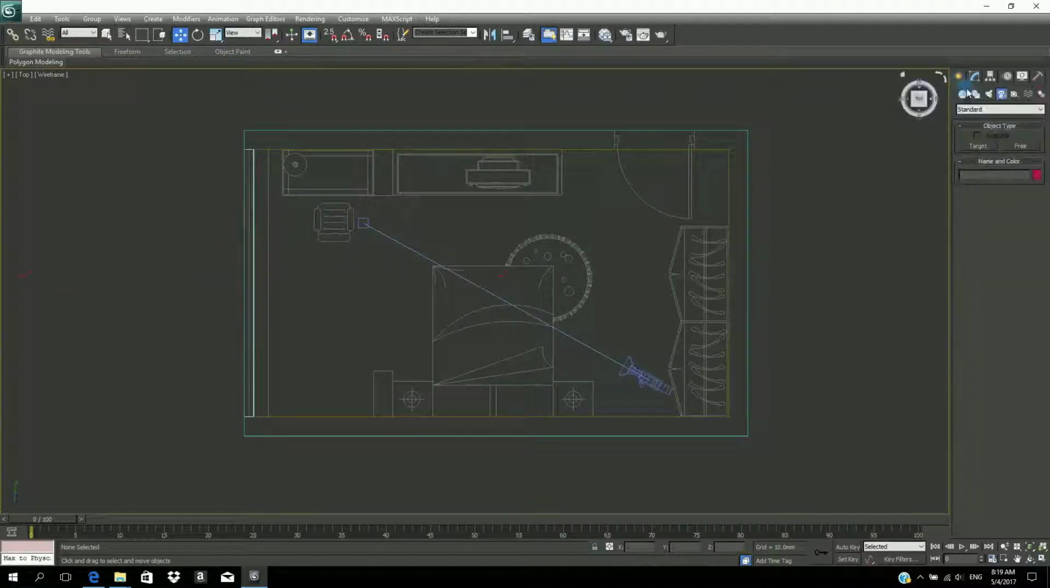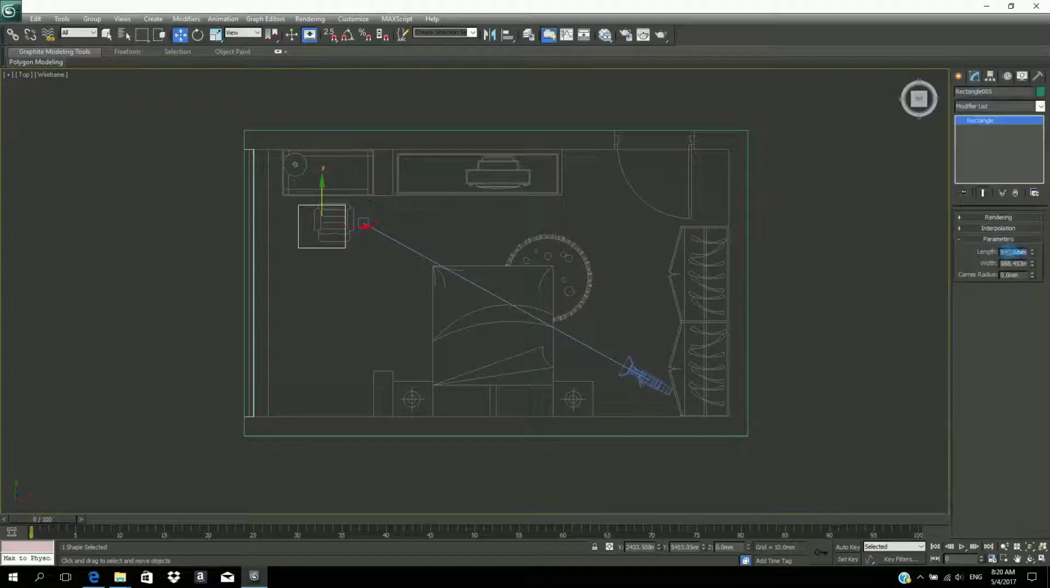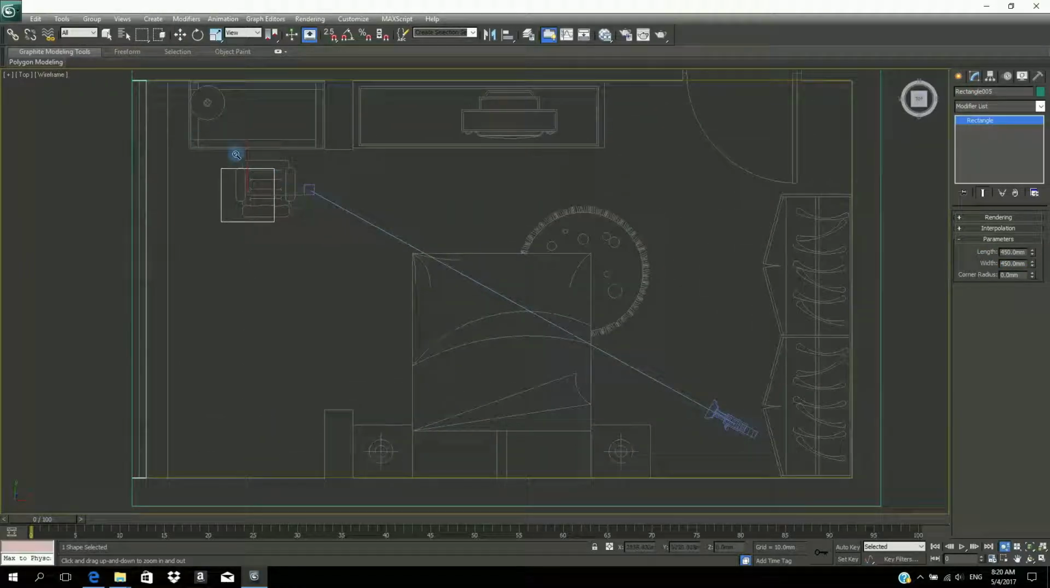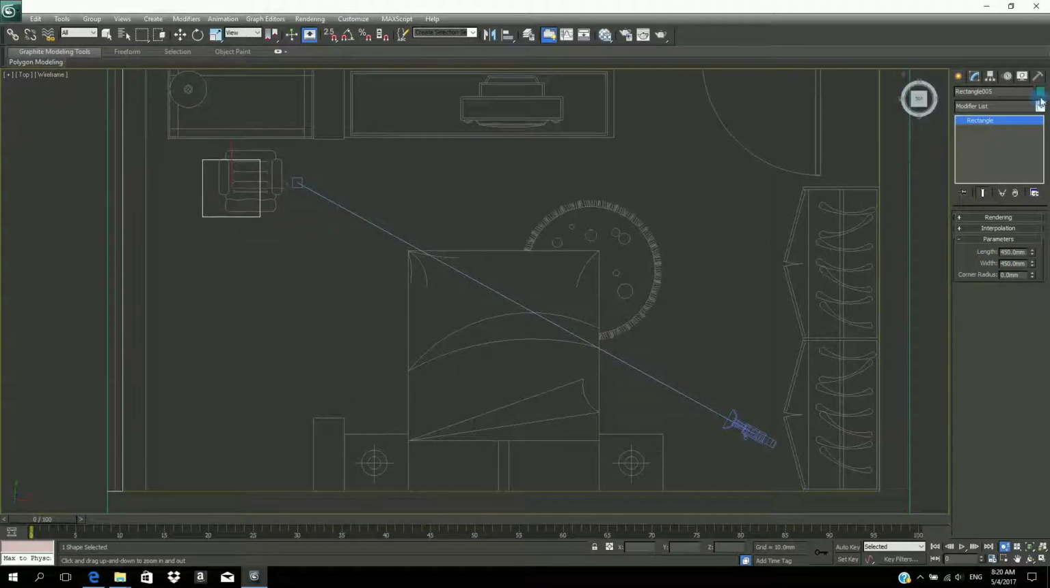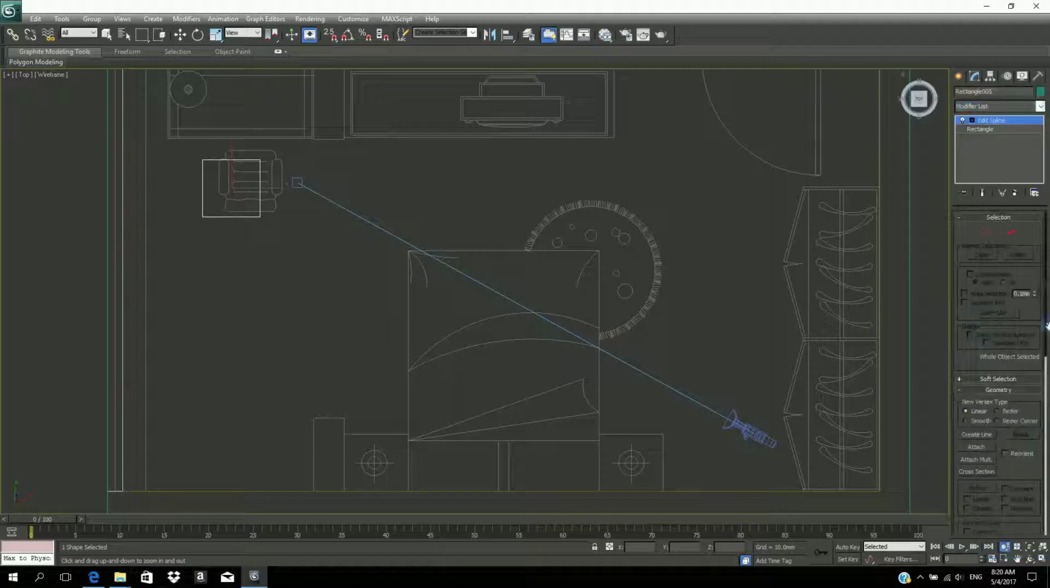So we're going to go to Create, Rectangle under Shapes, and create a little square over here. We're going to go to Modify. We're going to make sure that it's 450 by 450. And then we now want to round our edges. We will need to go to Edit Spline from the modifier list. So we'll go to Edit Spline.